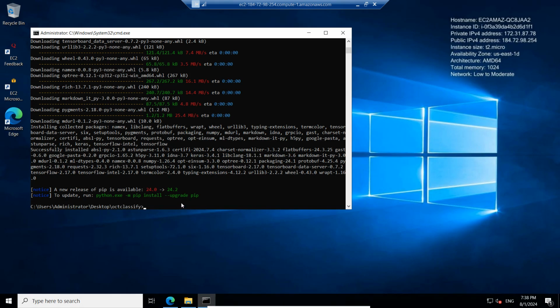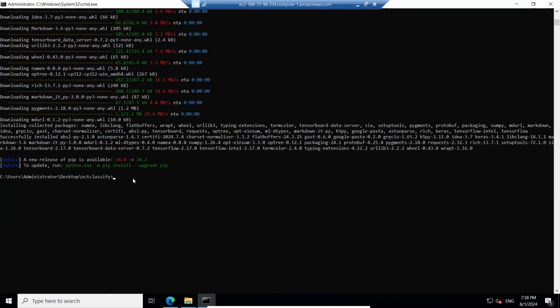Yeah, now TensorFlow is installed. Now we will check with our Python application. It is still very slow, but it's taking time to respond as it is a very low machine. Yeah, python app.py. Now we'll see what is happening.